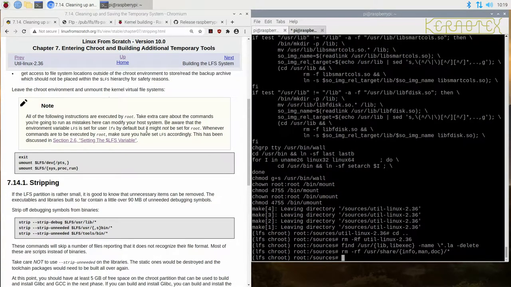I don't normally do this now. I used to regularly back up the temporary tools, but I found I was barely ever using them, so it seemed a bit pointless. But I'm going to go through it anyway, just for the demonstration. But what we've got to do when we come out is unmount the virtual file systems, because if we leave them mounted, we're effectively backing those up as well, which is not what we want.